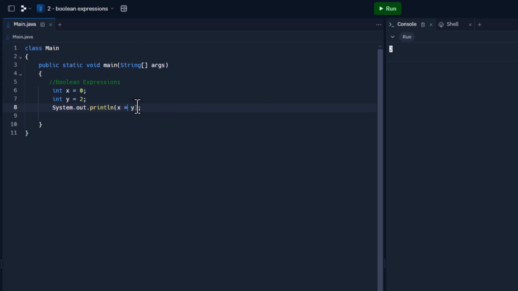Now, Boolean expressions will evaluate to true or false. So when we run this again, we should get true or false, and in this case we're going to get false because these are not equal to each other. That's just a simple Boolean expression. If I were to do not equal to, this should evaluate to true, and there it is.